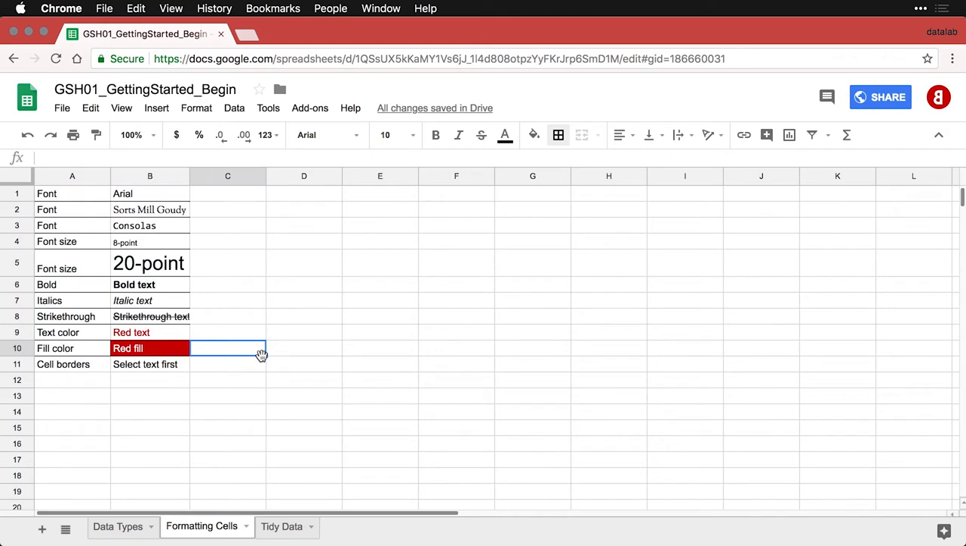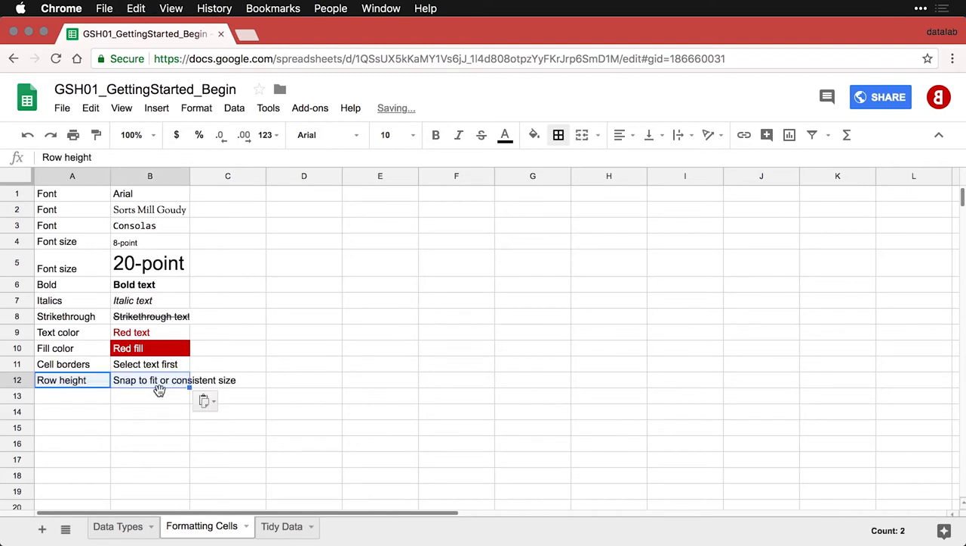It's relatively easy to direct the line across the rows in a table, especially when it's printed. But I'm going to take that out for right now. Yeah, but cell borders are an option. Row height, you can snap it to fit or you can have a consistent size.